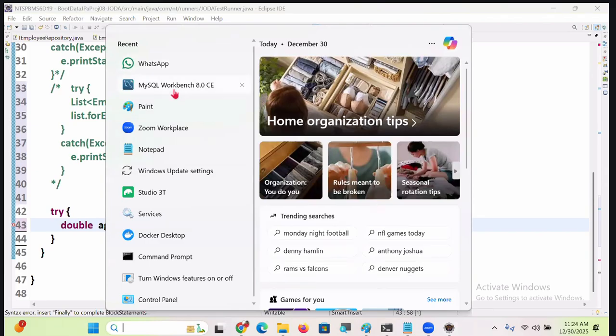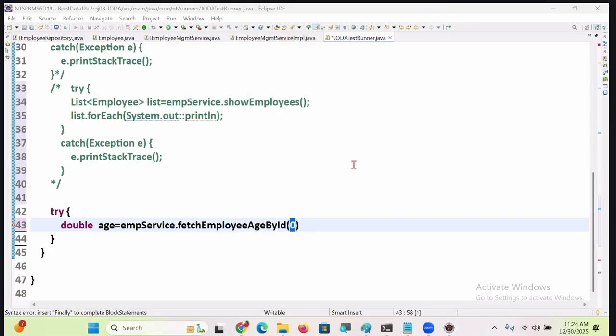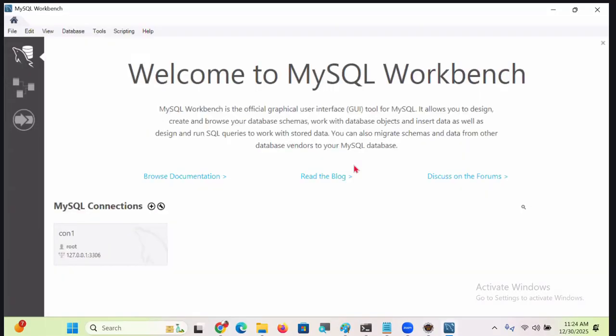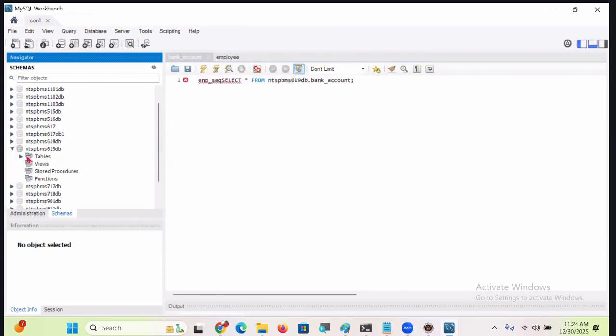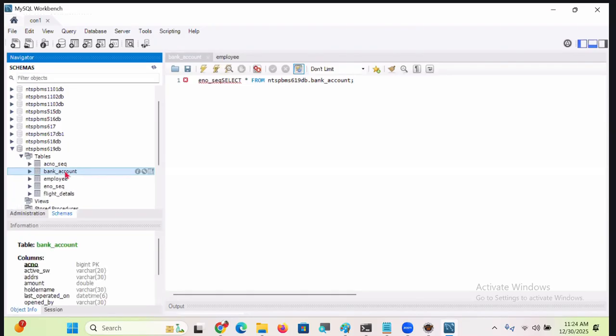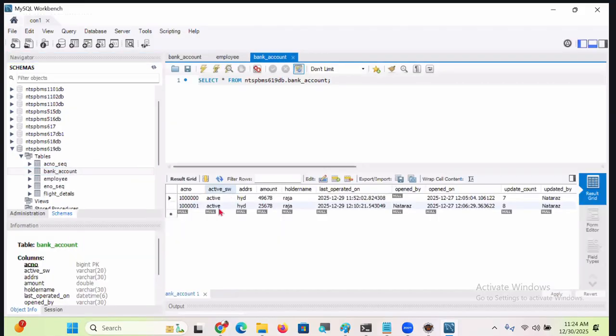Okay, we'll keep it ready, boss. What is there in that? We'll keep it ready. Connection 1. Yeah, 619 DB. What is there? 619 DB. Tables, bank account, select rows. No. Employee.